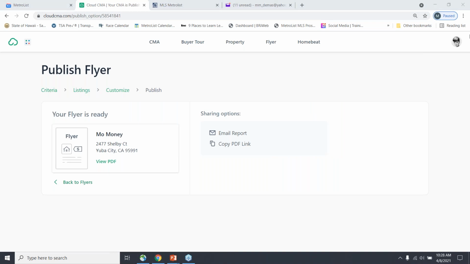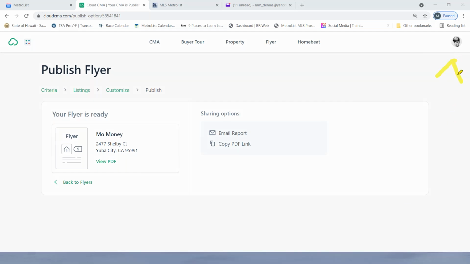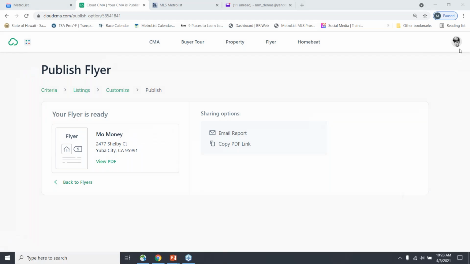Now, if you find that you want to update your photo or your logo, you're going to see here, and let me go ahead and point this out with the highlighter. These are your settings in Cloud CMA. I absolutely suggest going into your settings and adding your avatar, your photo, adding your logo, adding your contact information, so it shows as you'd like on your individual flyers.